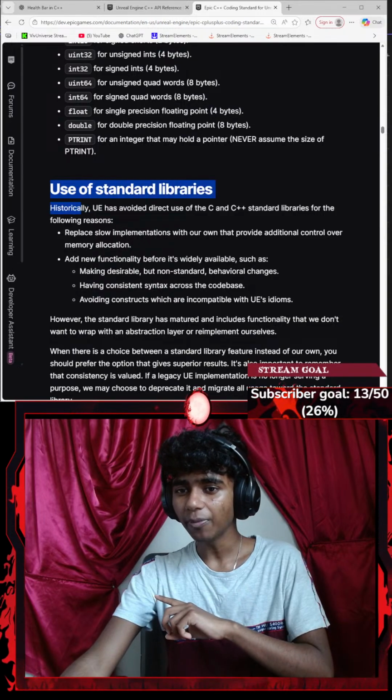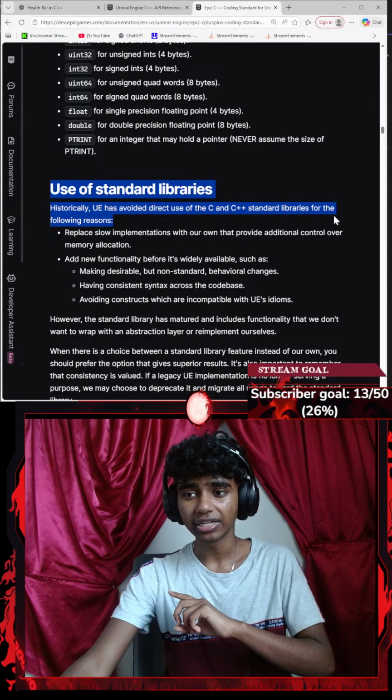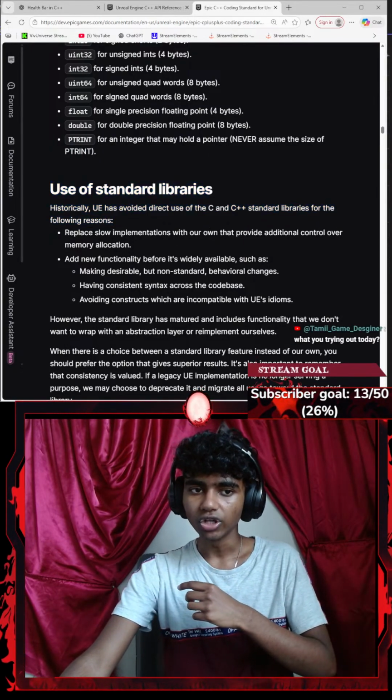Use of standard libraries. Historically, Unreal Engine has avoided direct use of C and C++ standard libraries for the following reasons.